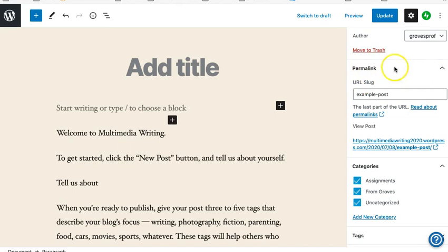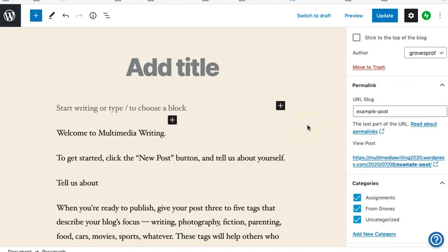This gives you where the URL is. This is not as important for the class, but you're going to hear me talk a lot about search engine optimization or SEO in this class. And one of the things that we have to think about in terms of multimedia writing is not only how do we become better writers, but how does our writing and content get found?